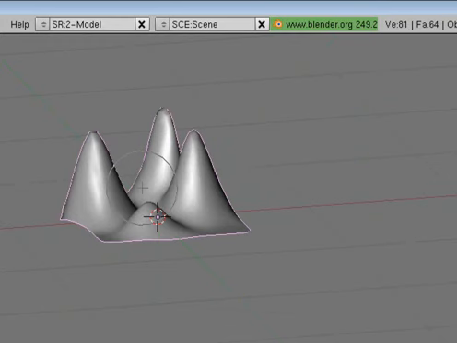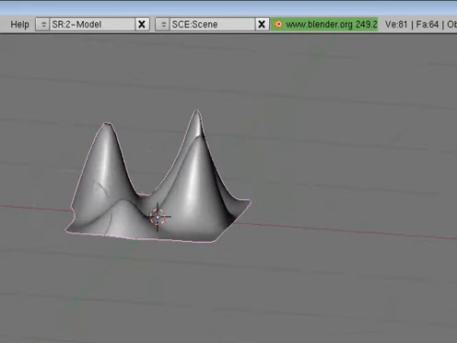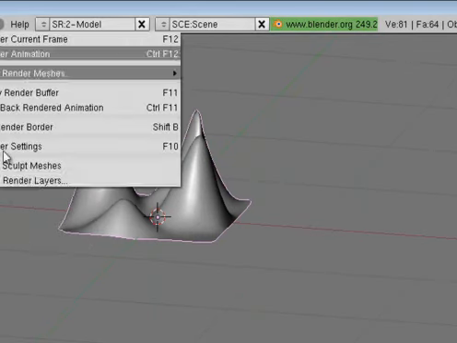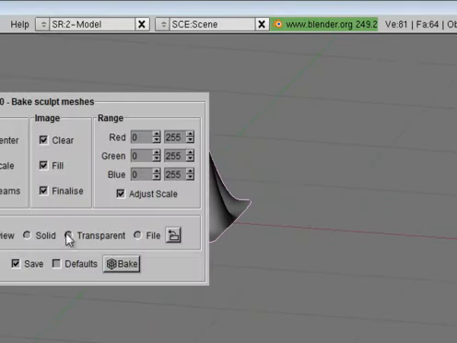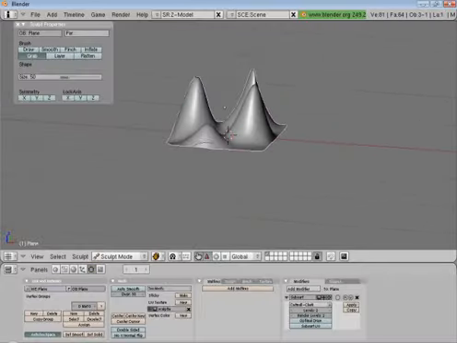Now your next step on this, after you're happy with what you have, I'd probably put a little more work in this, but this is just for a tutorial. We're going to go up to render here, hit bake sculpt meshes, because you want to make sure you bake it before you export it.